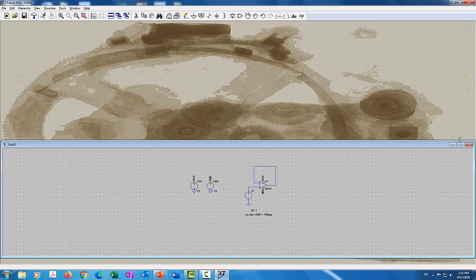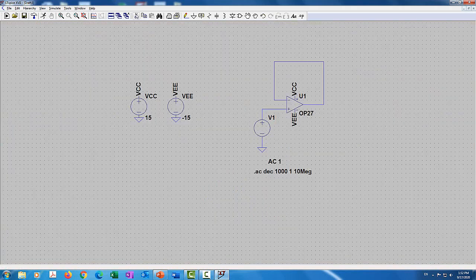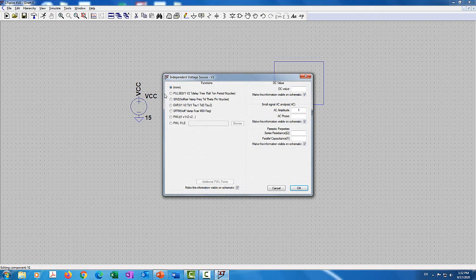Basically, I'm going to remove the AC sweep command, and then I'm going to make this a pulse. The pulse will go from initial 0 to 1 volt, and the time delay we're going to make 0, time rise 1 nano, time fall 1 nano. I'm going to make the T on 10 micro. I already did the simulation before with the OP27.